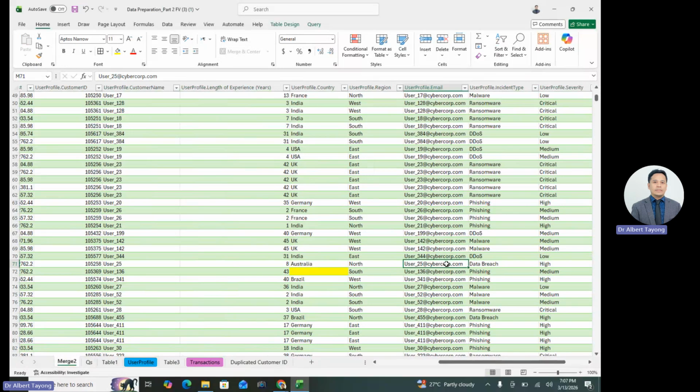It's like using XLOOKUP or VLOOKUP at one go for everything. So this is very powerful. That's why we call this Power Query.